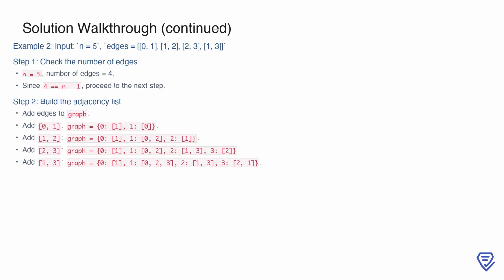In another example, we are given n equals 5 and edges [0, 1], [1, 2], [2, 3], [1, 3]. Again, we start by checking the number of edges. Here, the number of edges is 4, and since 4 equals n-1, this condition is satisfied. Next, we build the adjacency list. Starting with an empty graph, we add each edge.